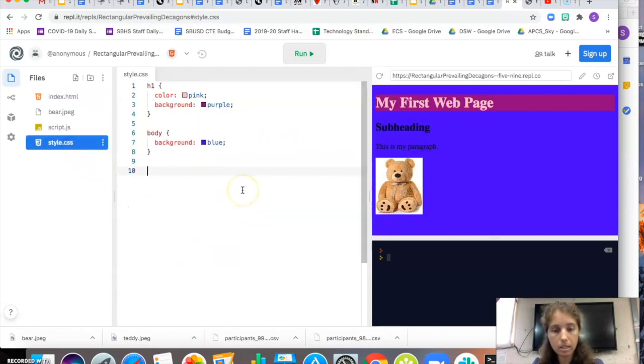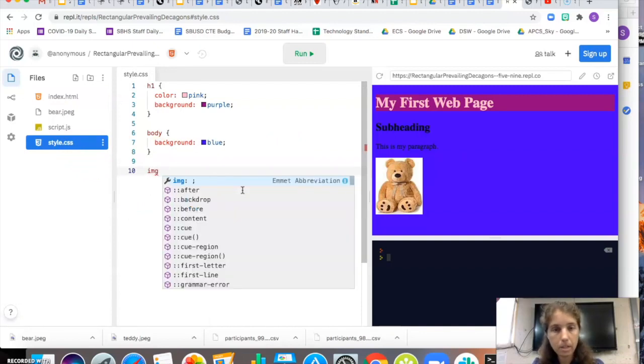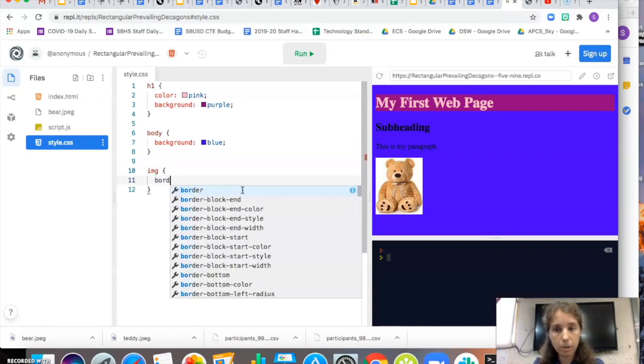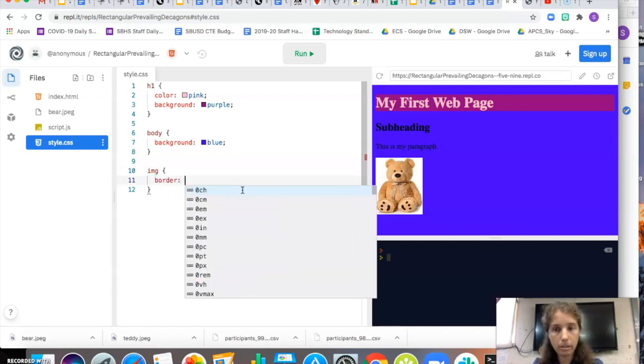So in my CSS, I write IMG, so I'm styling the picture. And if I had multiple pictures, they would all use the IMG tag, so they'd all get this style code. So they'd all have border around them. All right, I'm going to type border, colon.